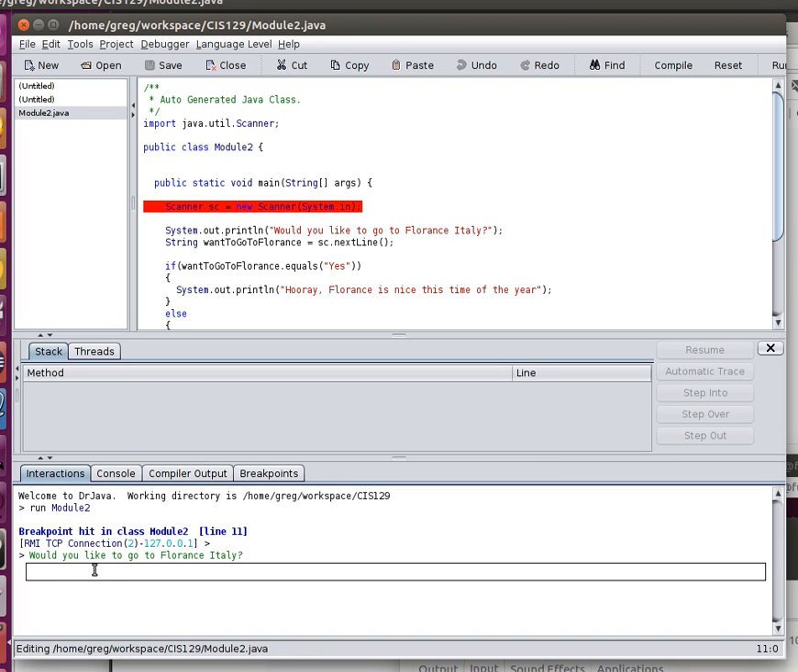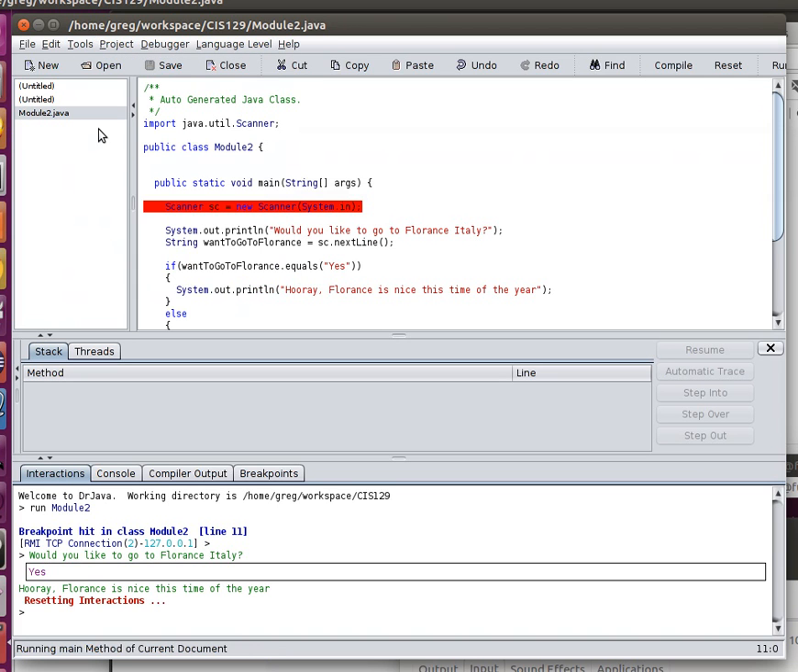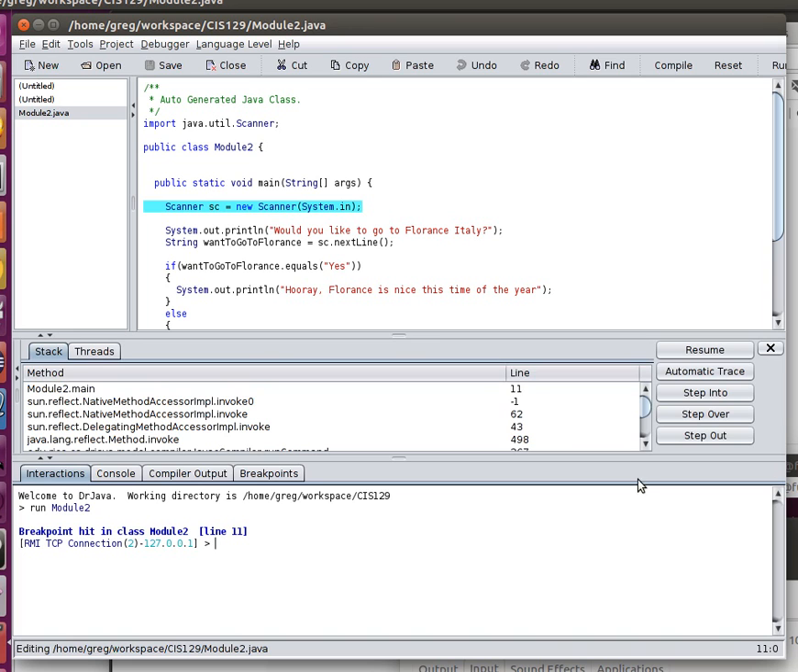But let me run through this one first time. So I'm going to say yes. And it says, hooray, Florence is nice this time of year. So I'm going to run this again. I'm going to say run document. And it's going to stop on the breakpoint. Now I hit resume last time, this button here.